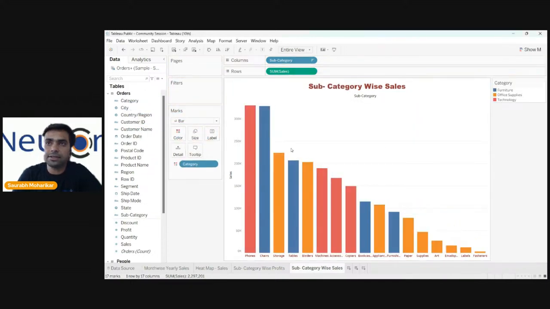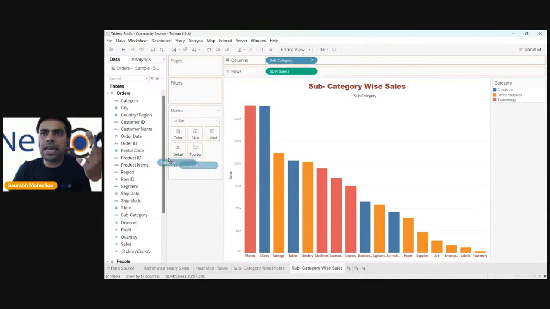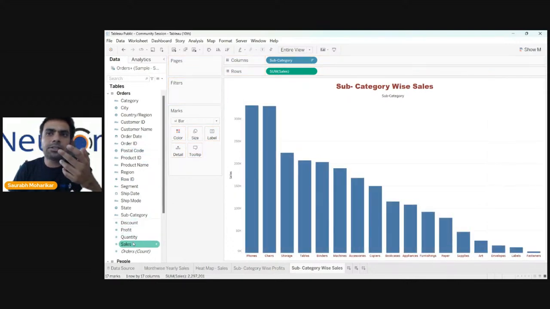So these are all my categories. Now let me put something on size. Size of a bar is nothing but the width of the bar. So I can change that as well. I can assign a variable to that as well. Let's not put category on this. Let me put sales. This is already sales. So I'll go for profit in color.